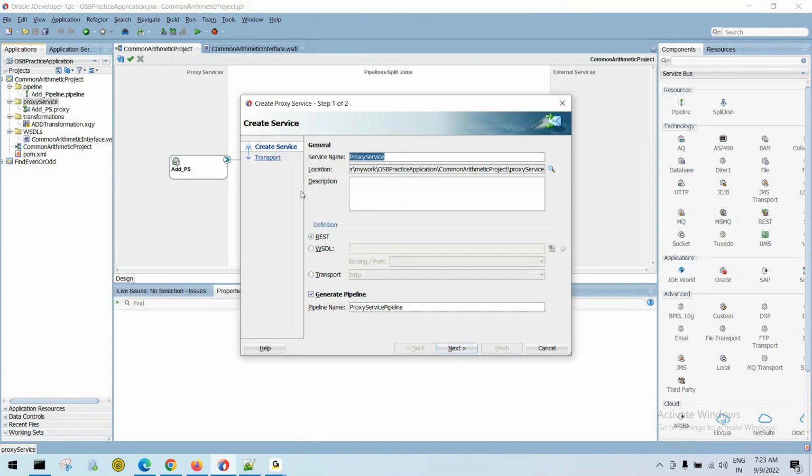You got a proxy service, same widget. You can give some naming convention. I will say subtraction underscore PS. This is my subtraction proxy service, and I have a dependency on WSDL. Okay, let's browse the WSDL. This is a browse icon.